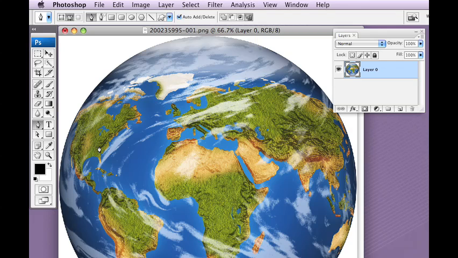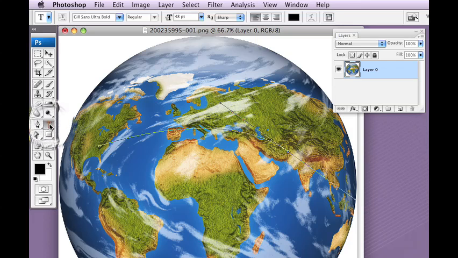The way it works is you click once to get the starting point. Then the second thing that you do is click again, hold it and drag, and what it does is it makes curves. So there's my path. The next thing we're going to do is select the text tool.